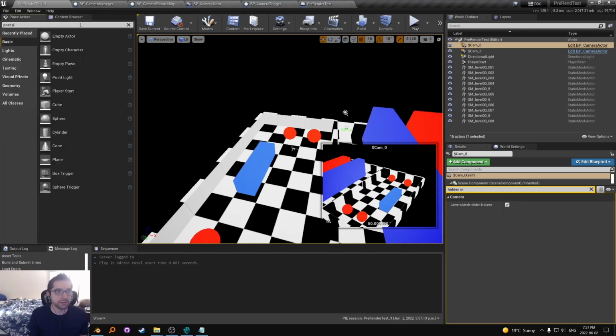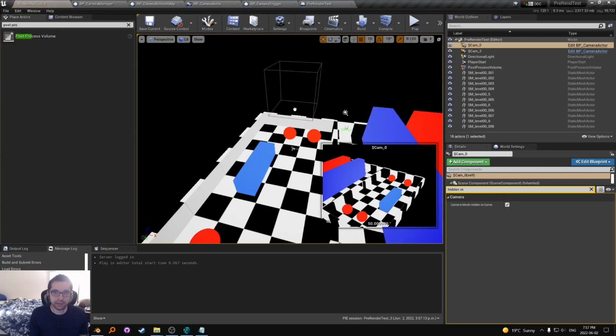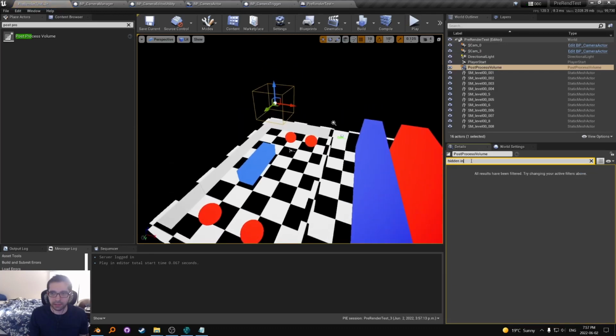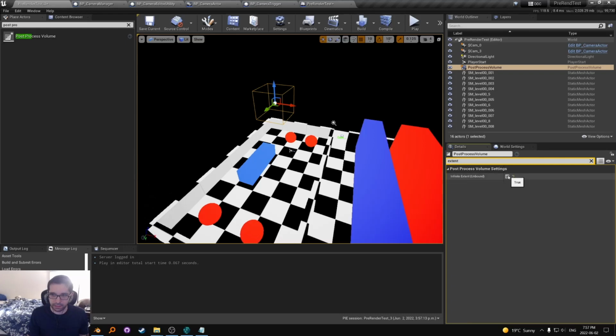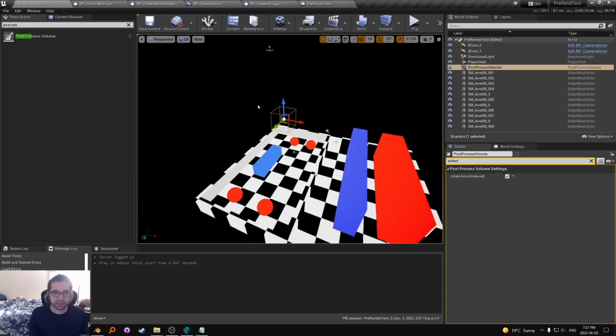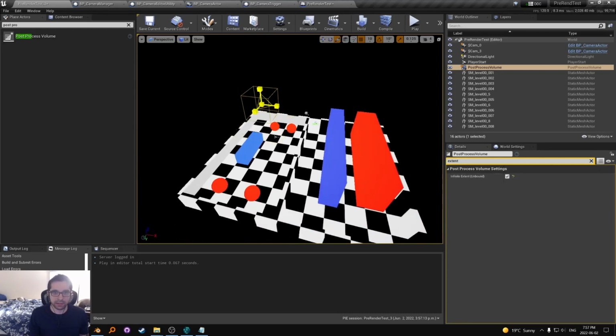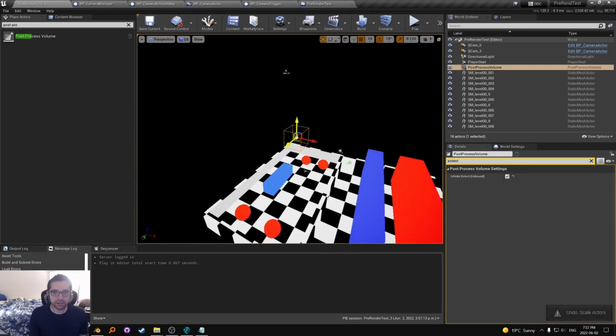So if you search for post-process, just add this thing. Doesn't matter where you put it, because we're just going to go here and search for infinite extent. Infinite extent means it just extends forever, so it doesn't matter what size it is. It's going to cover the entire world.